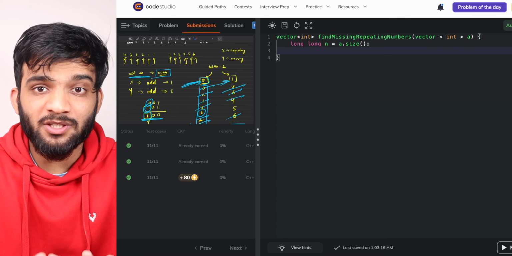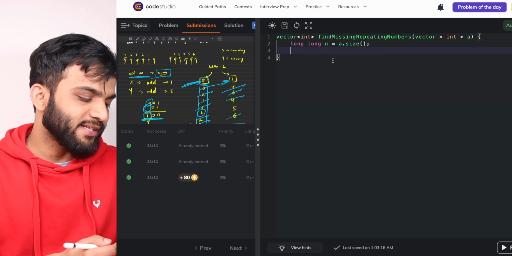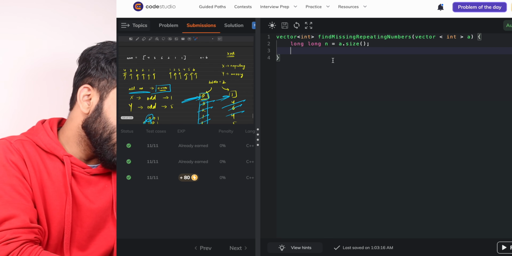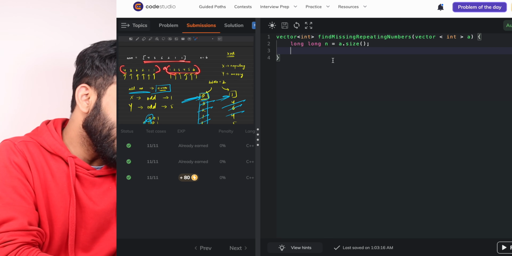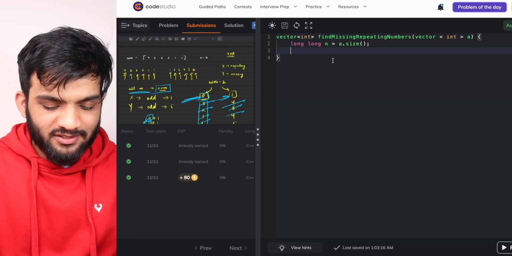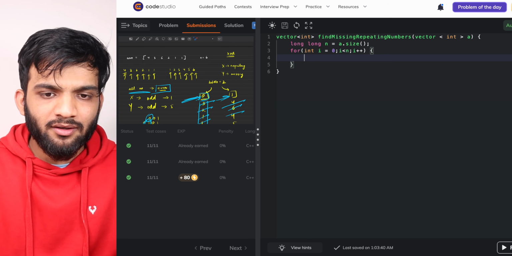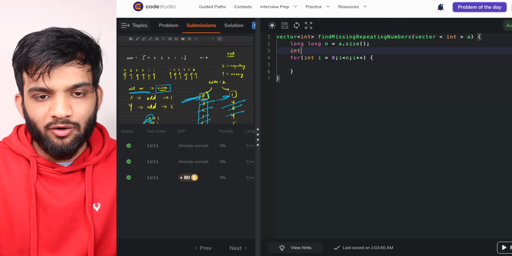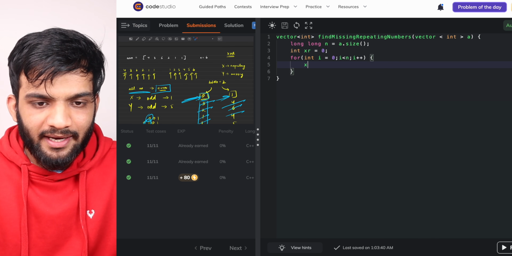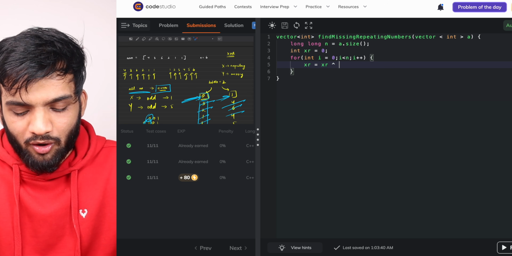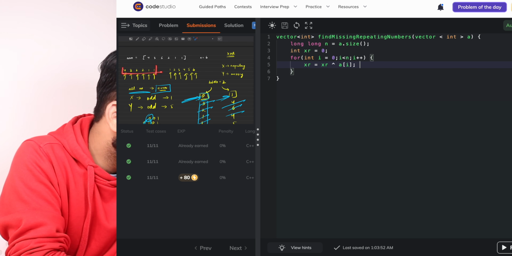So let us quickly code up this optimal solution. First, I'll be figuring out the size of the array. What is the next thing? If you remember, we went through the entire array and took all the numbers from 1 to n and did a XOR. So let's go through the entire array. This is how you can iterate. Let's take a XOR variable which will keep the XOR. I know I have to XOR all the elements in the array. So XOR equal to XOR of array of i. This will make sure that I do XOR of all of these numbers.